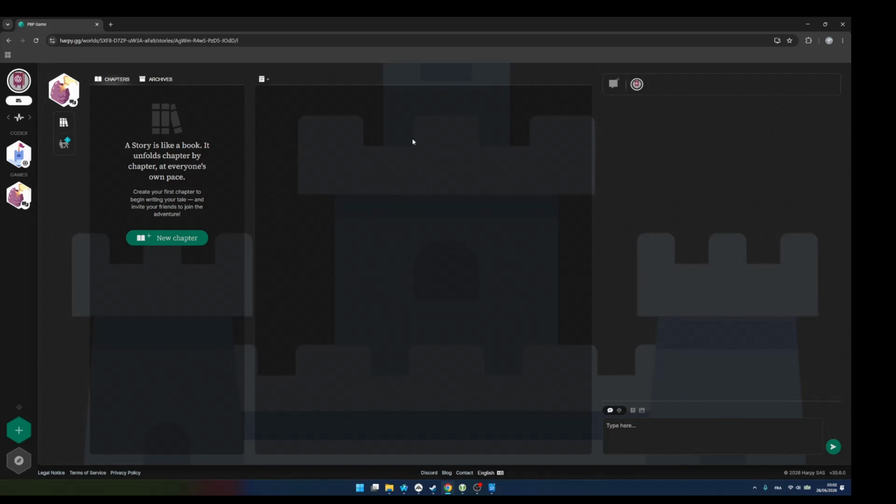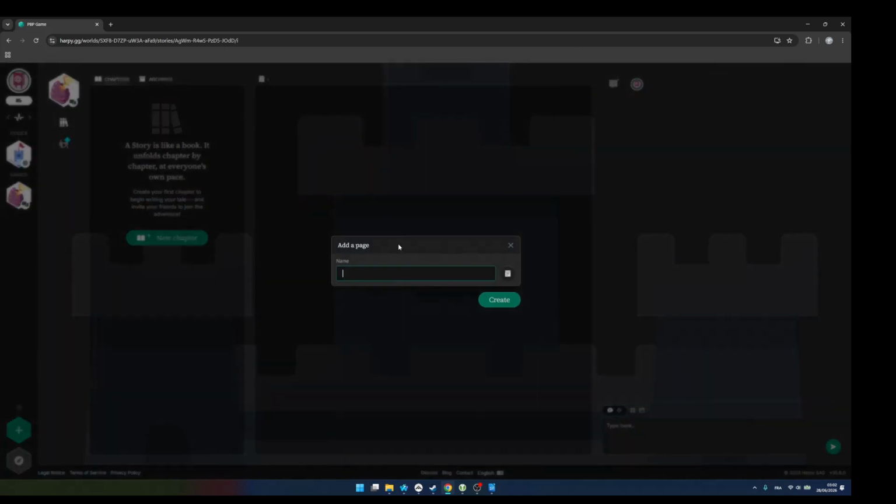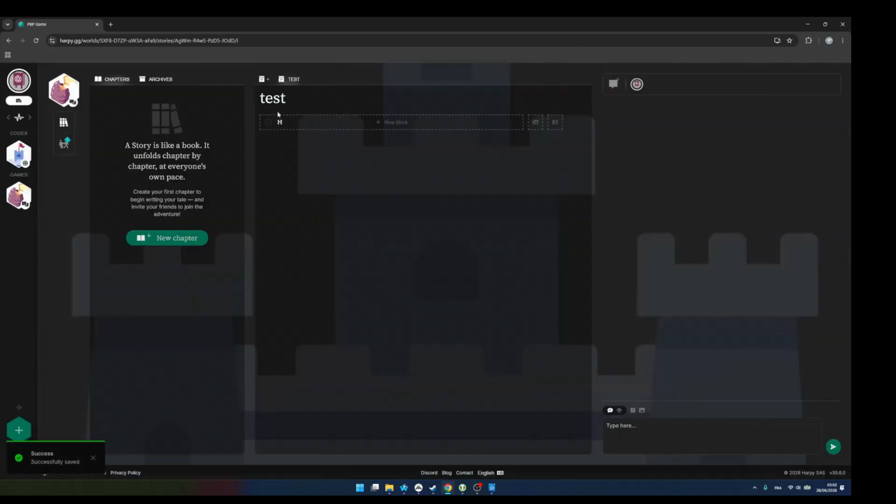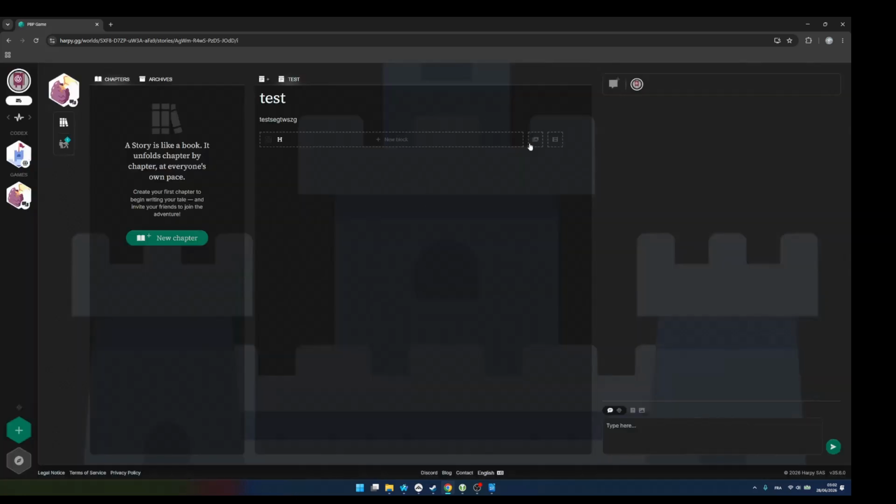Here in the middle is a space to add a description to your game, explanations on how to create a character, rule sets, lore. You can write everything you want. Like that, add a page, and then you add blocks, text, or pictures if you want to, as you want.